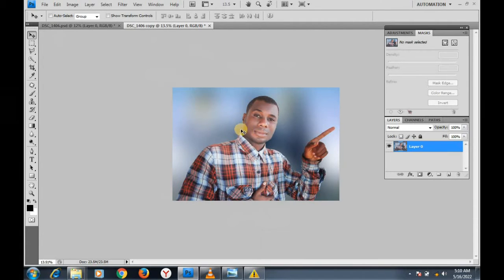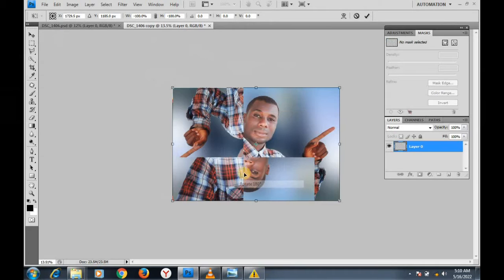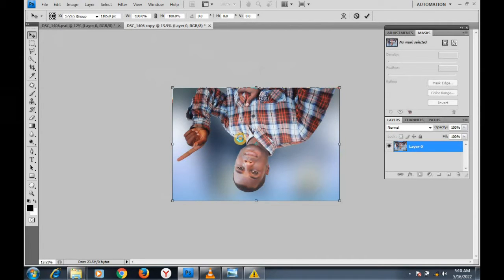Another method of rotating an image: you can go to Free Transform or press Ctrl T. Then right click on it. You can say Rotate Image 180 degrees. Okay, so now you want it this way. Go to Free Transform again, Ctrl T.